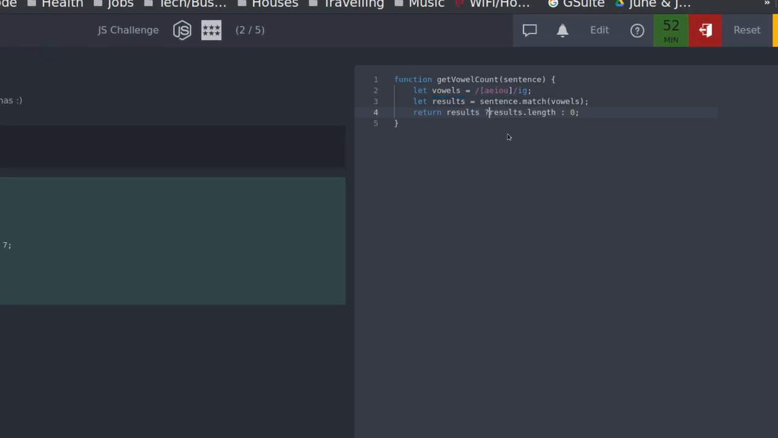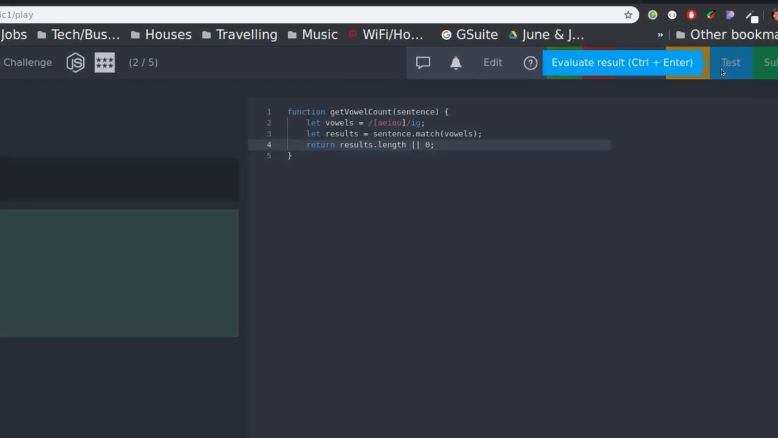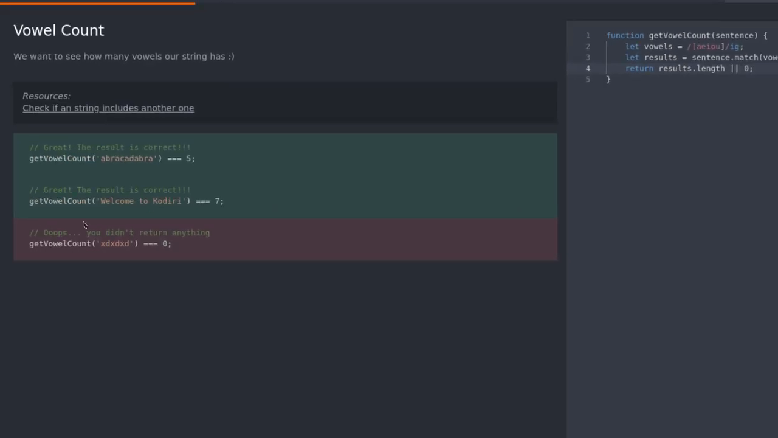Yeah, you can put the vowels variable. Oh, sorry, you said line 4. I did. I just meant something like that, really. Return results dot length or 0. Would that also work? No.